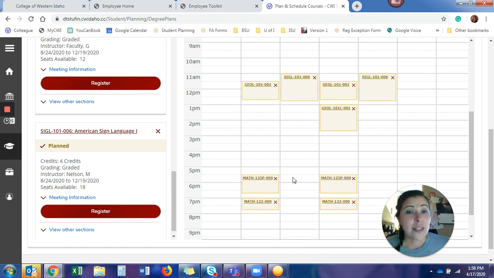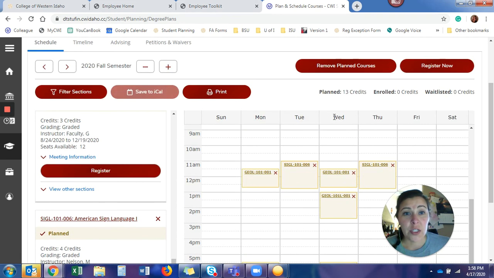Other note I want to mention is all of these classes are yellow, which basically just means those classes are planned and I am not enrolled. So not until you officially click the register button and those classes turn green and it switches from planned to enrolled are you registered for those classes. So just make sure that you're being very thorough as far as registration goes.